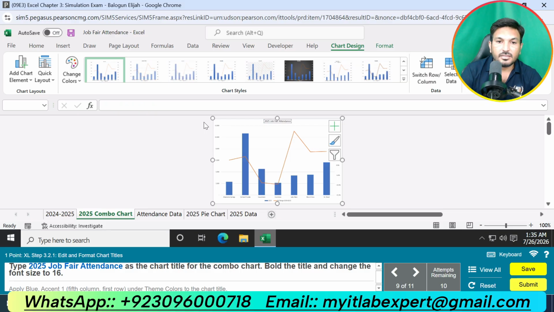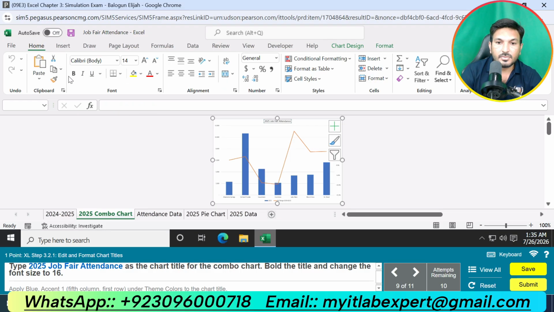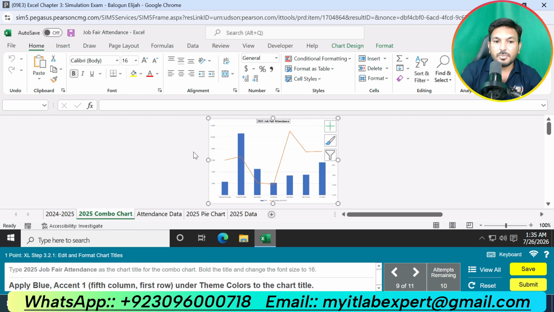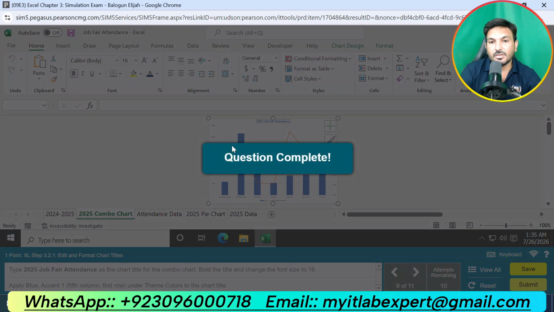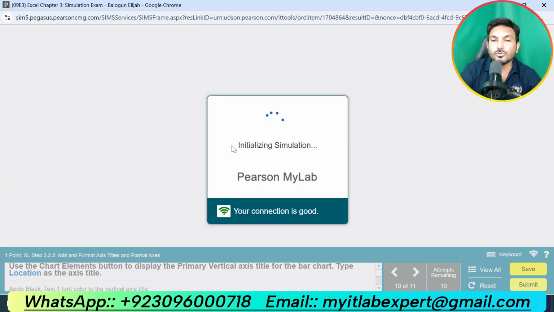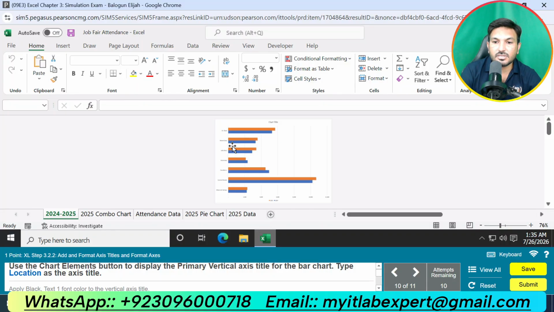Then go to home tab, bold the title and change the font size to 16 points. Apply blue accent 1 under theme colors to the chart title. Go to colors and apply blue accent 1, this one. So that is all about question number 9. Now we are supposed to do the next question, that is question number 10.